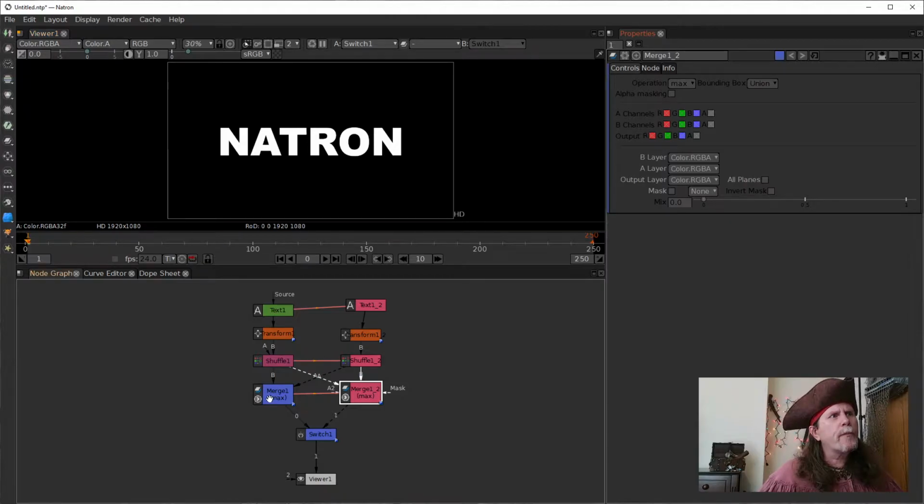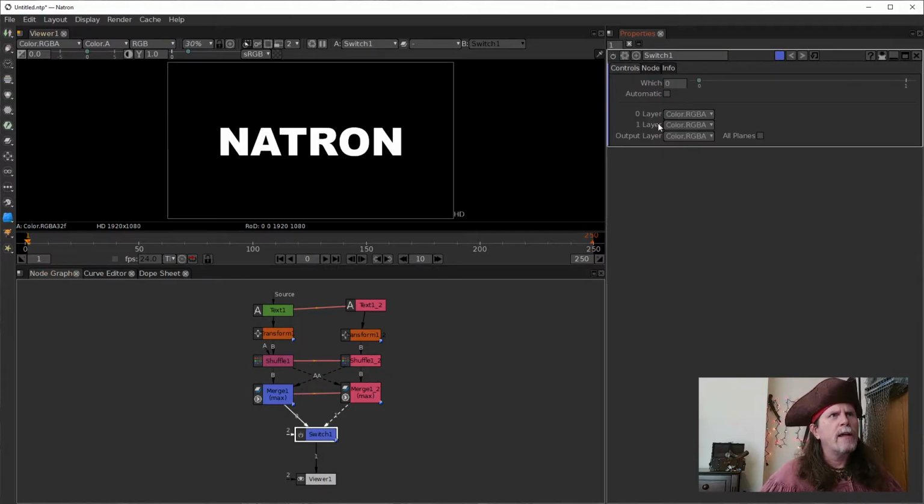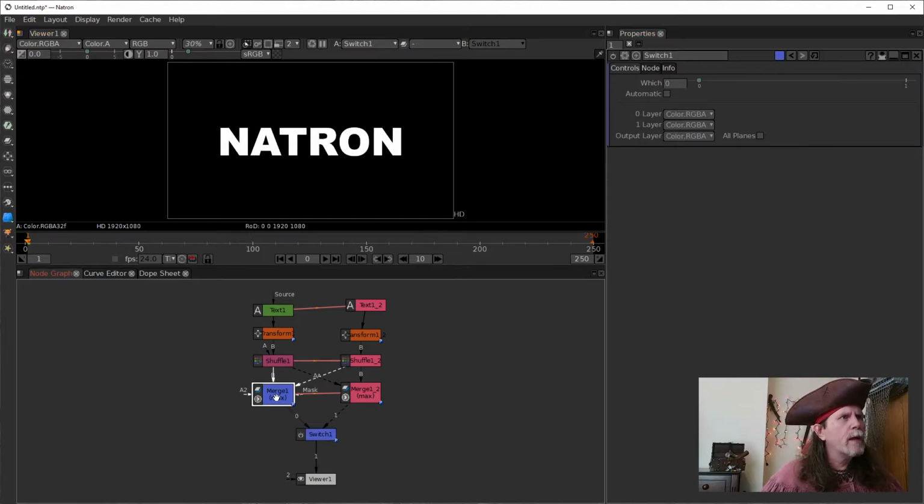So they all get to be driven off of one animation. I'm just remembering this as I built it. The first word is Natron. The second word is going to be nation. And we're going to just switch back and forth between word set 1 and word set 2. So what we now need to do is create the fade.